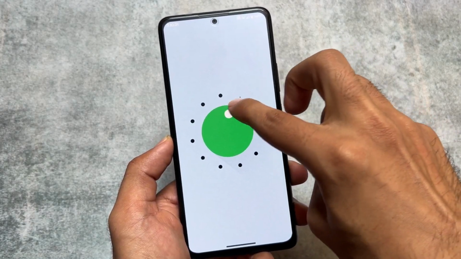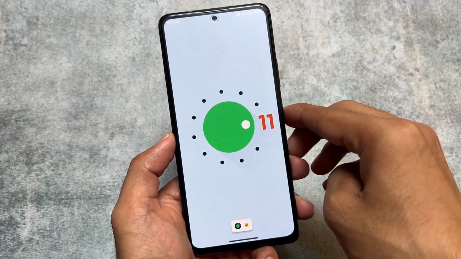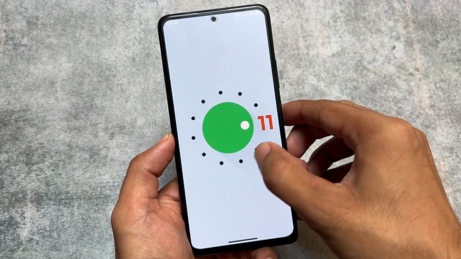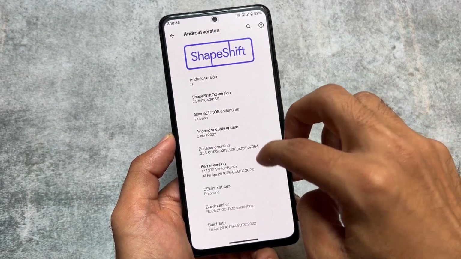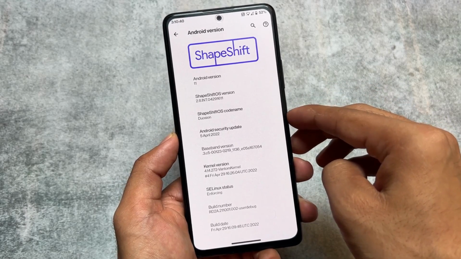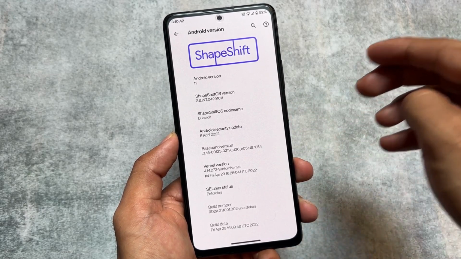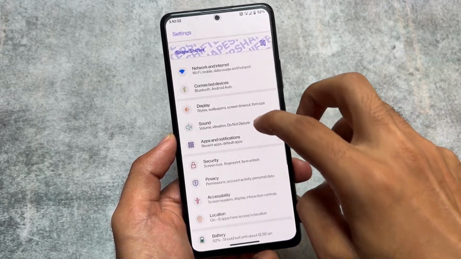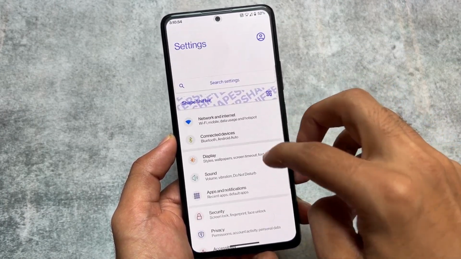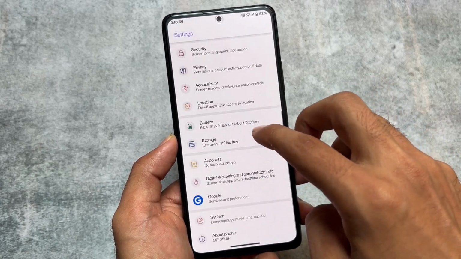If you have been using custom ROMs for some time, you already know that Shapeshift OS was one of the most stable, with some great features and customizations, kind of one of the best custom ROMs for your device. Let's have a quick look at some of the features which were available previously, and let's revive the memories of Android 11.